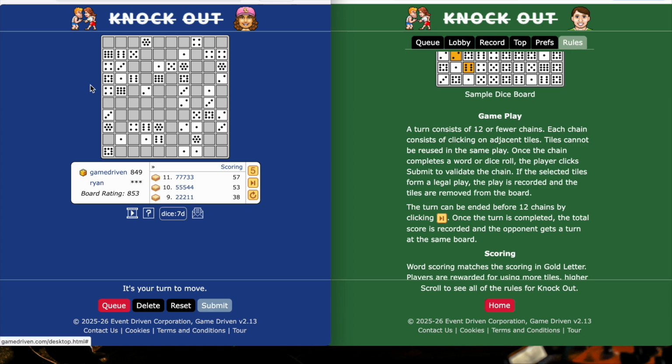I should have mentioned before that if you make a straight with the dice, they don't all have to be in order. So here you can see I have 4, 5, 6, 7, 8, but they're not all in a row. As long as you have 5 numbers that could be ordered consecutively, then it will accept that play as a straight. And so I've submitted. It's now my opponent's turn, and that's all there is to know for the dice game.